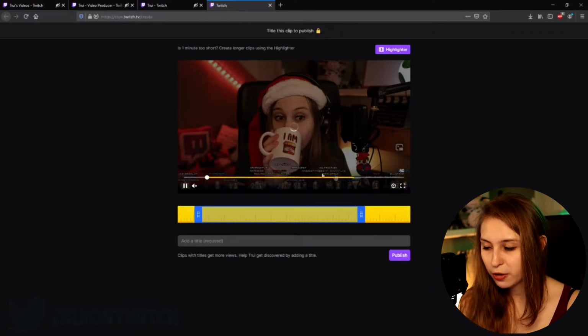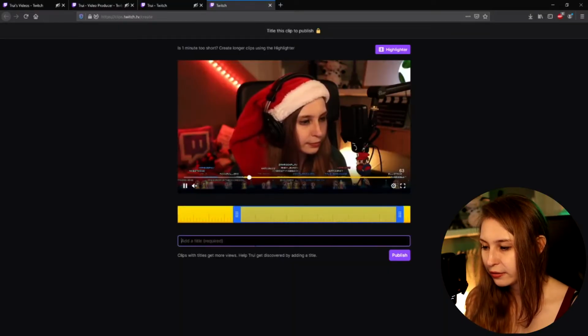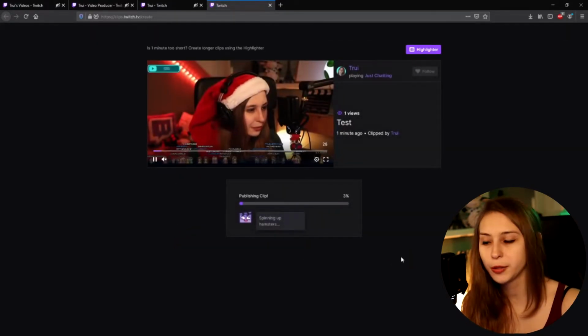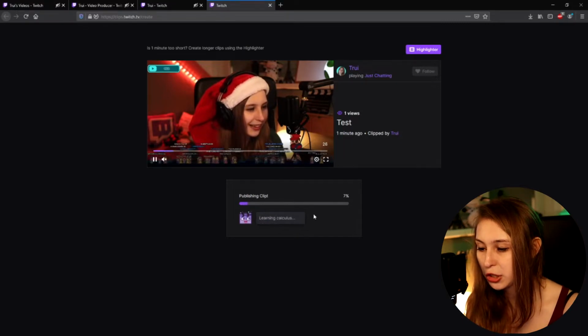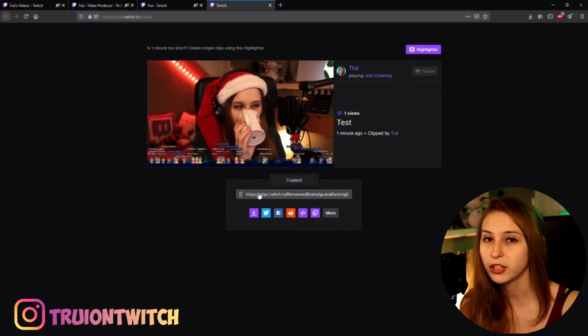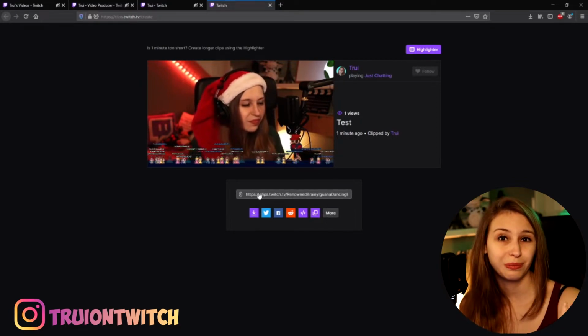Here you see which part is clipped in the yellow. 90 seconds is the part that you can work with, so if you wait a little bit, but don't wait too long because you don't want to wait longer than 60 minutes, as 60 minutes is the max amount you can clip. And here you can write a title, so let's say test, and then publish, and now it's publishing and we need to wait until this is actually done with loading, which takes quite a bit. Now we can just copy this link and we can share it on social media or download it.